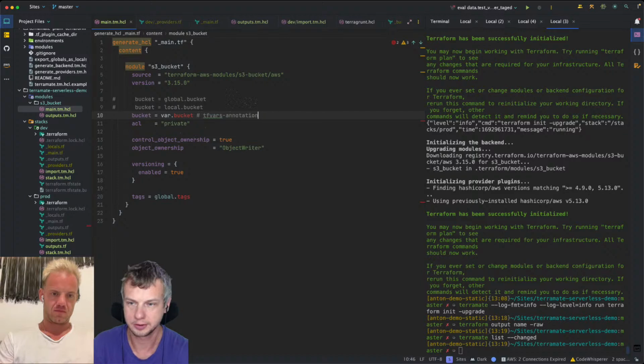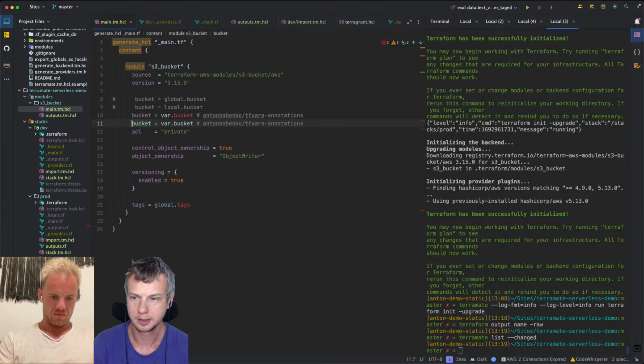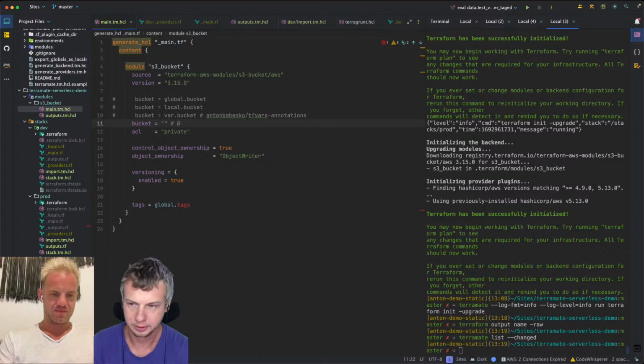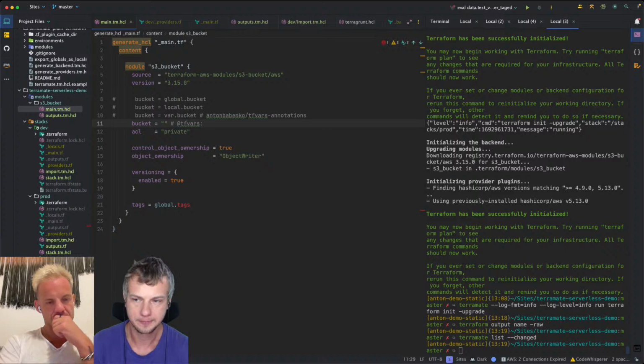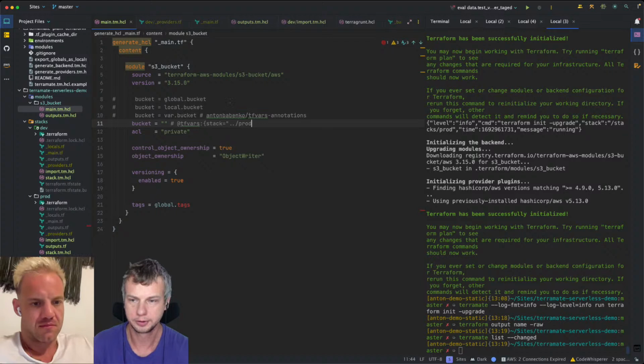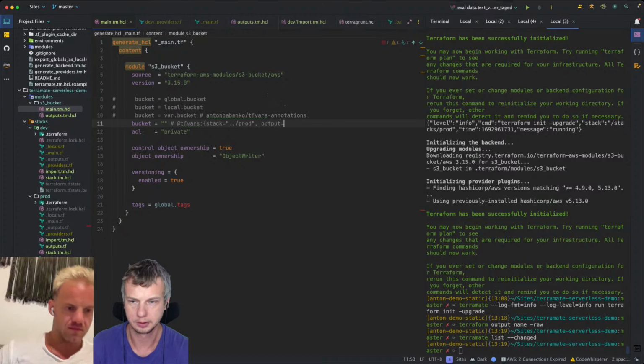annotations. This is like a shameless plug. I deprecated that project a long time ago. But what I was doing is that when people wanted to have some value, I expected them to write some sort of annotation, like TF vars, something like this. And then here I was specifying where to get this value from. So it was like stack, let's say prod, and then the name of the output was like name, something like this.